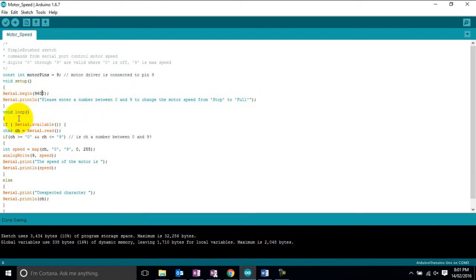Then under that, inside the loop, we've got an if statement. What this is doing is seeing if there is serial available. If serial communication is available, we then want to read the serial and put whatever comes in into this char type variable ch, so we're listening out for that. If ch is bigger than or equal to the zero char, and it is smaller or equal to the character 9, then we know it's a number between 0 and 9 that is being typed in. Then we can go to the next line that executes as part of that condition.